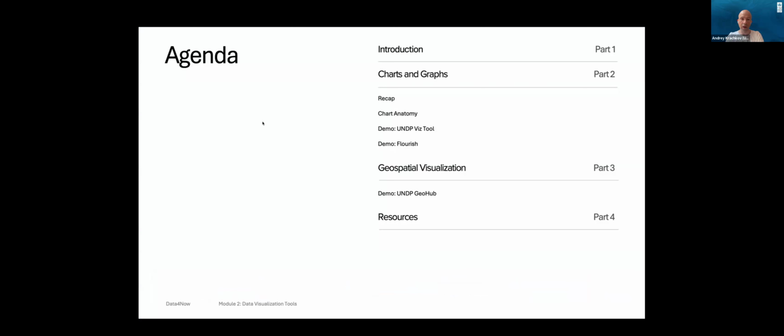And then we're going to have Johan coming in on geospatial visualization, and he's going to talk about how you can use the UNDP GeoHub. The last part is on resources, which will include fundamental resources in terms of the different tools you can use, some of the ones we'll cover today, as well as a few additional ones, and a few additional resources in terms of choosing your colors and overall data visualization best practices.